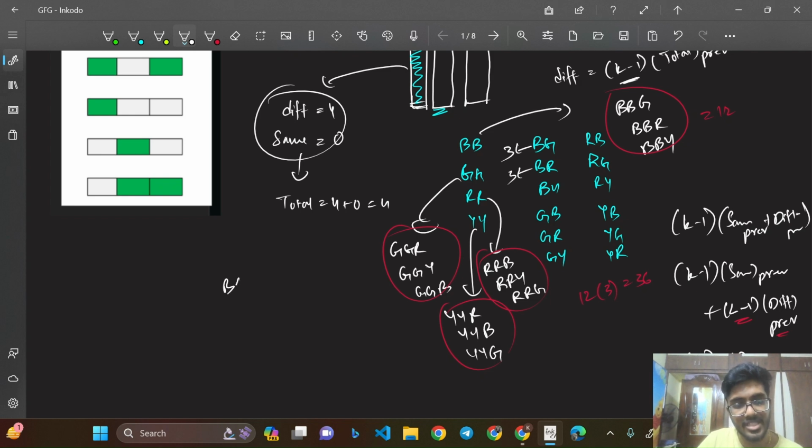So BG, B I can put, Y I can put, R I can put, because I'm looking out for different possibilities. So I cannot put G here. I'm looking out for different. Okay. So I can put BGB, BGY, BGR. So for this 3, this is done for BG.